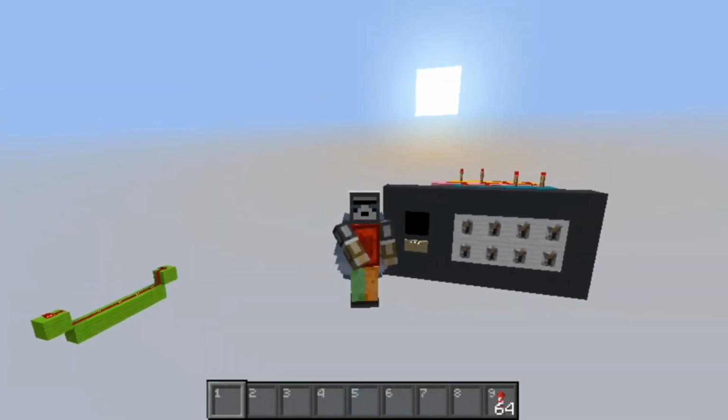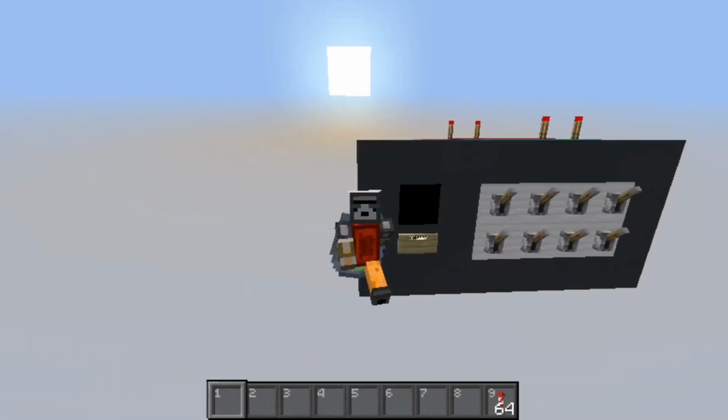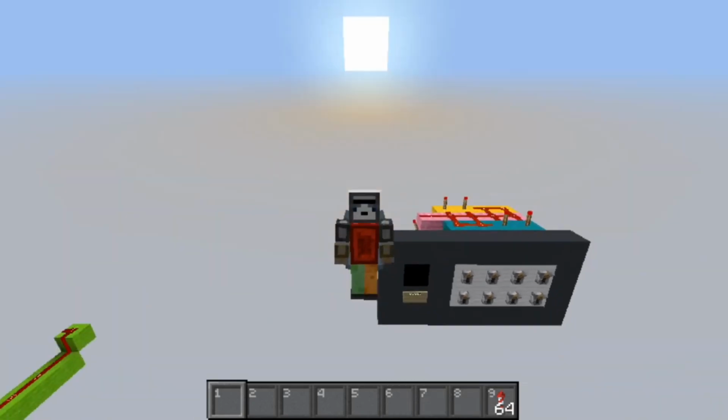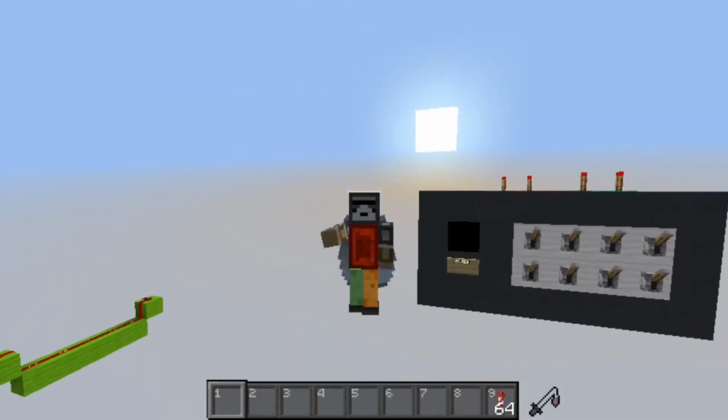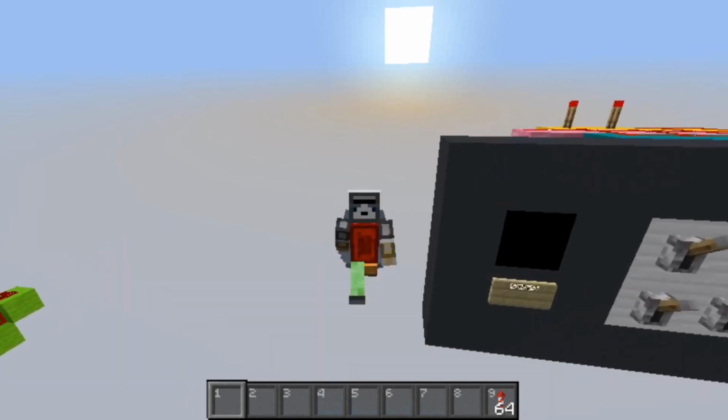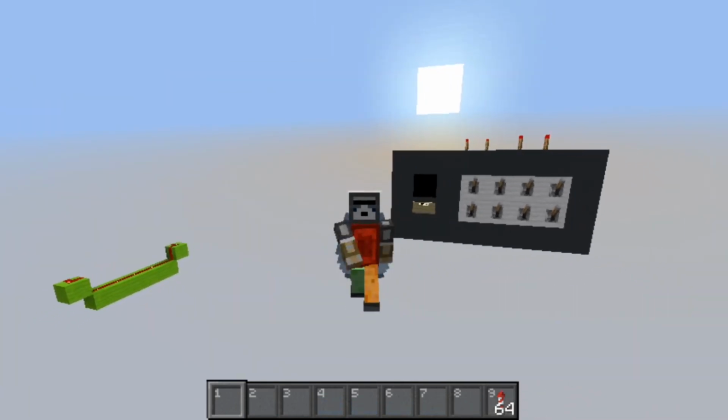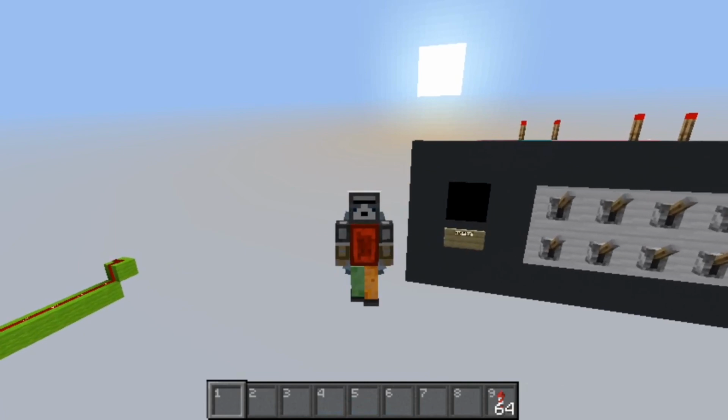Now today I'm going to be showing you how to build this super awesome and also super small lever combination lock in Minecraft Java and Bedrock Edition. So let's get on with this tutorial.